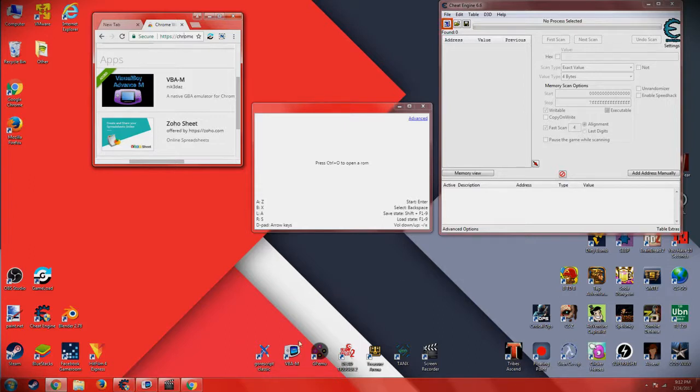So what you're going to need is VBA-M. You can get this GBA emulator on the Chrome Web Store. So just go on the Chrome Web Store and type up VBA and it'll pop up. I'll have a link to it in the description, just in case you guys would rather do that instead.